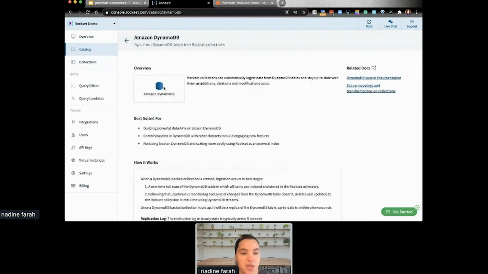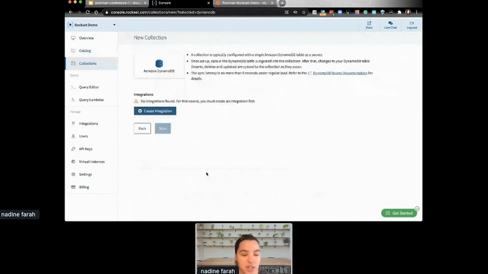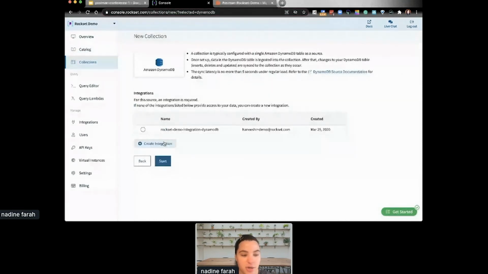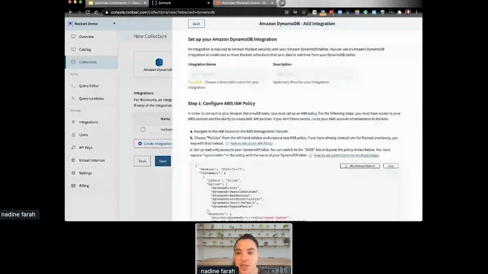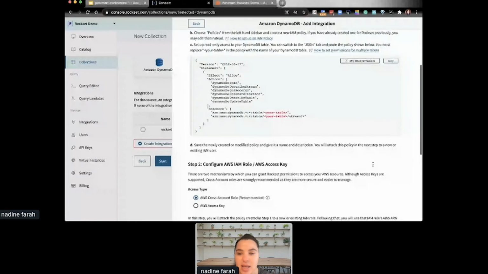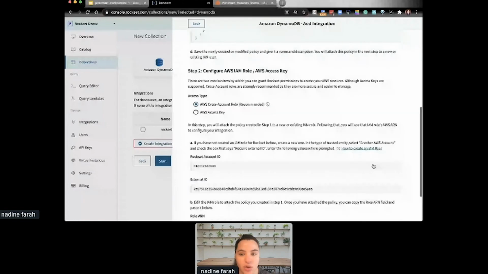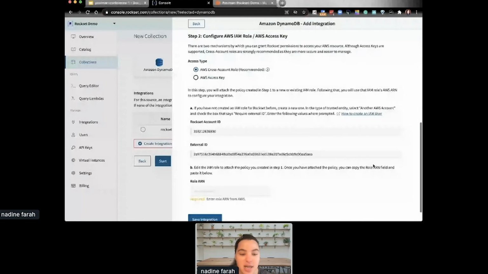And I'm going to go ahead and click on Create Integration, assuming that we don't have an integration created. So the instructions here give you step-by-step on how to configure your AWS IAM policy so Rockset can get read access. And at the bottom, you'll give Rockset the role ARN, which is listed over here. And this actually comes from AWS. And this is how Rockset gets read permissions.